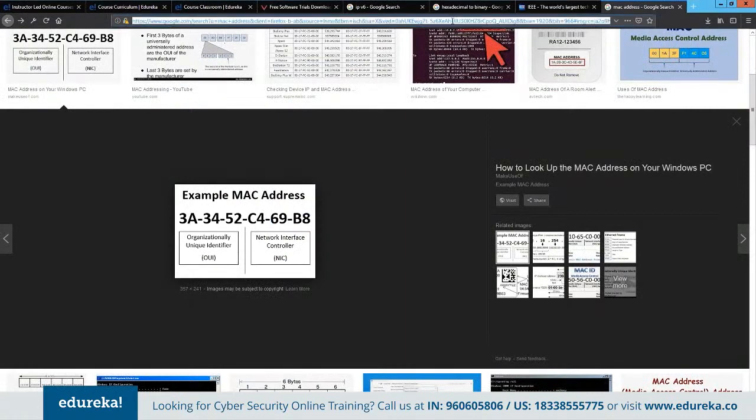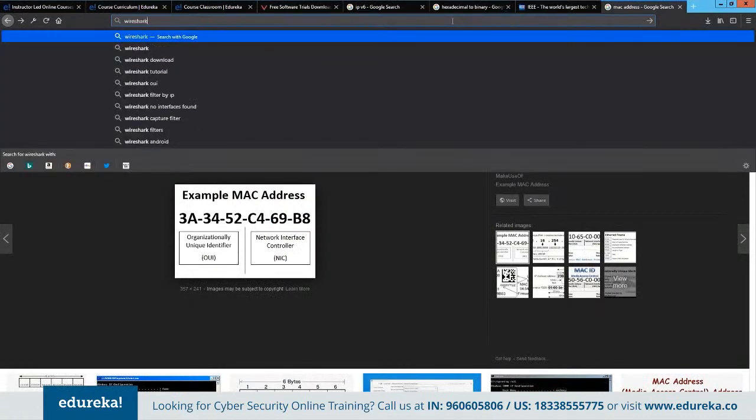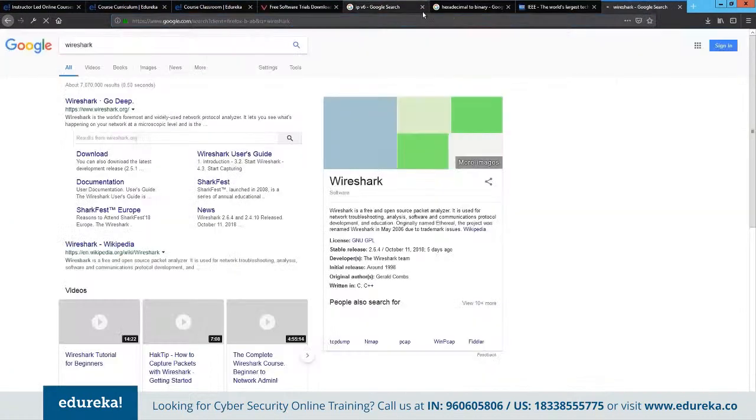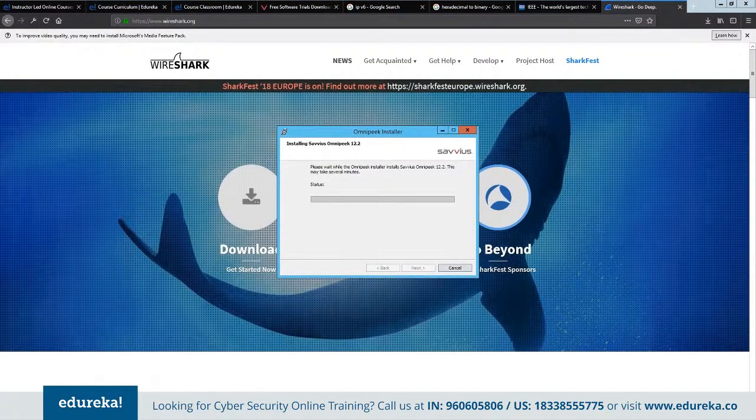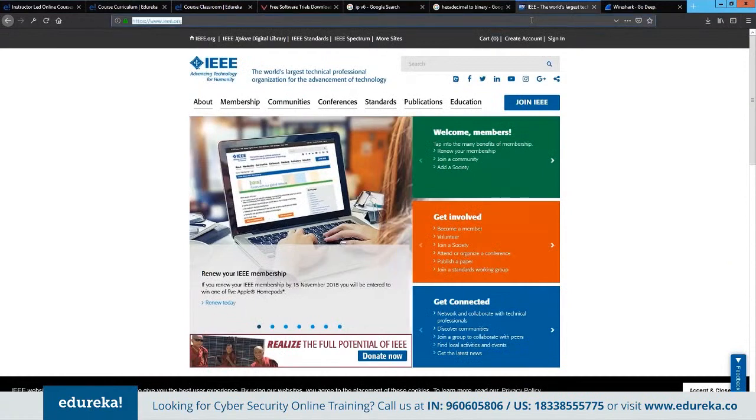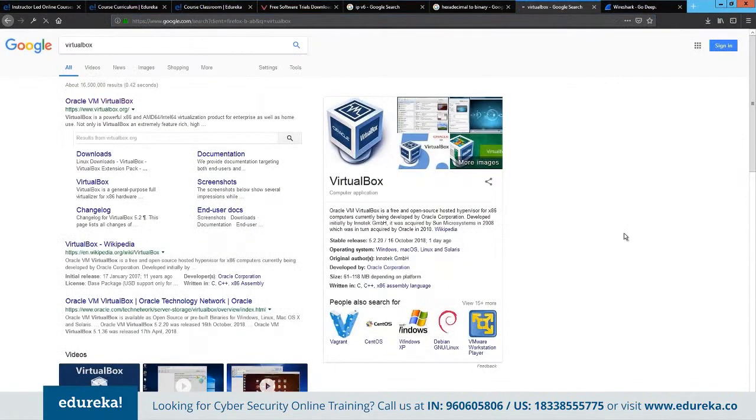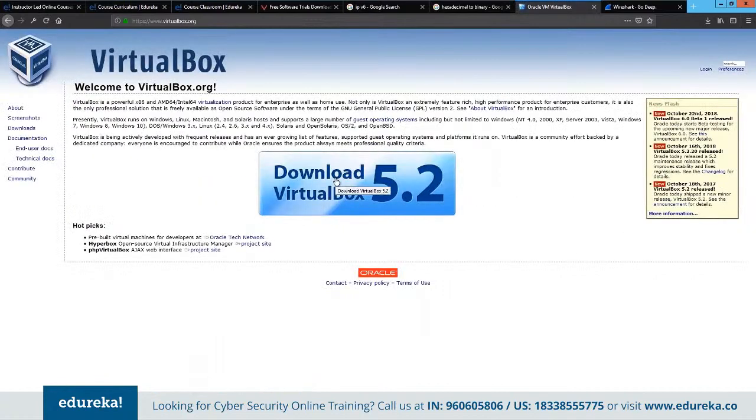So there is one more wonderful tool. Wireshark is a wonderful tool for packet capturing. It's a 100% free tool, open source. And what I would suggest is you could also go to the VirtualBox site. So when we have a computer, we can install multiple guest operating systems using VirtualBox.